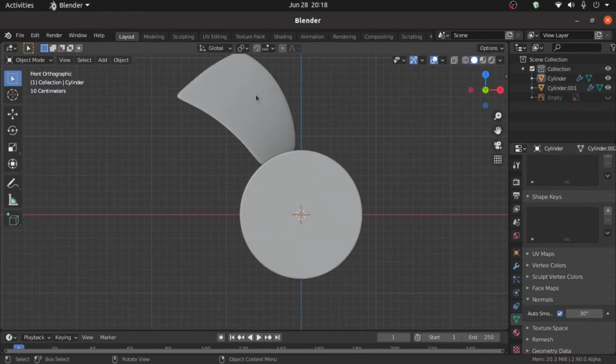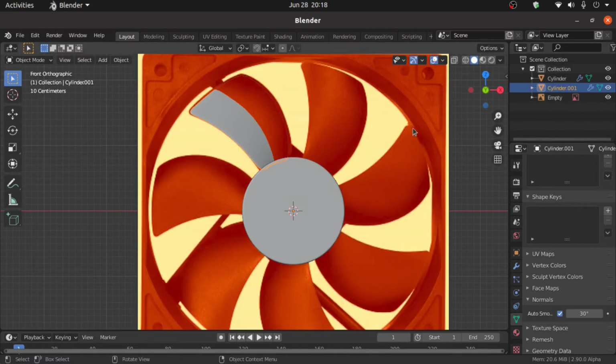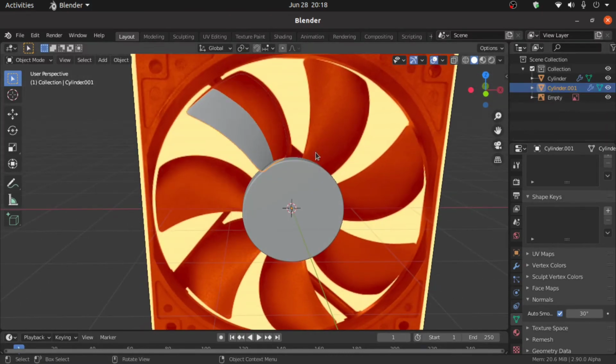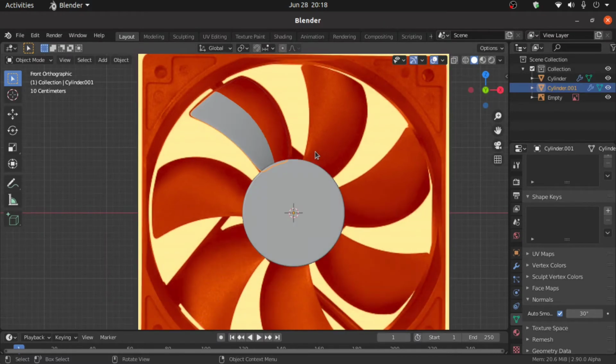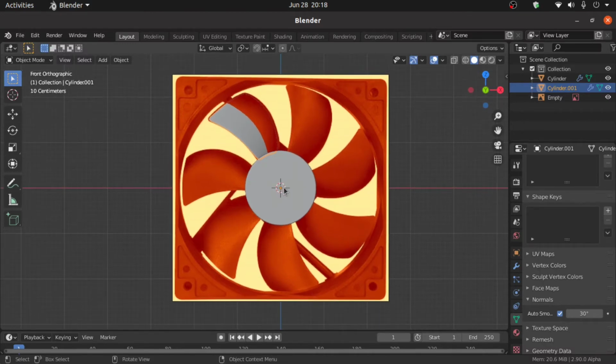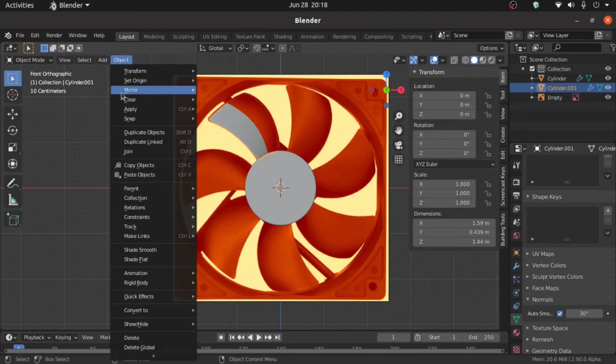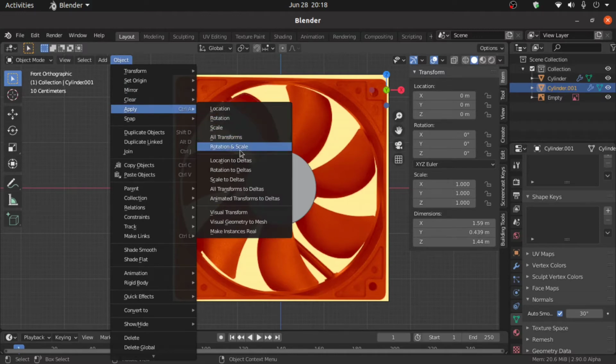And we have to rotate this. So first unhide this reference, and there are 7 wings here, so we have to rotate this. So first we have to check its rotation value and scale value. Rotation value should be 0 and scale value should be 1. If this is not 0 and 1, then you have to click on this object and apply here rotation and scale.